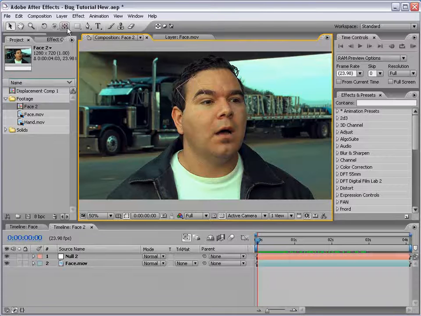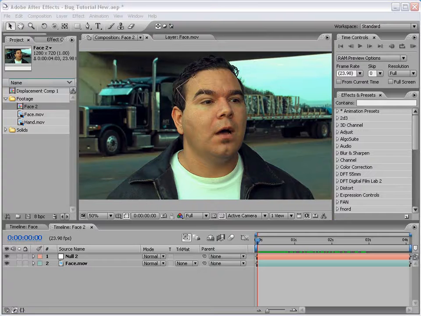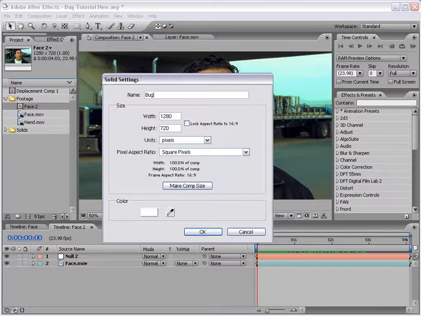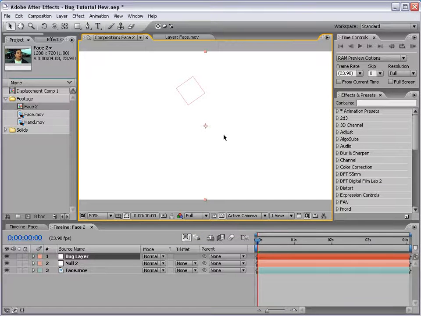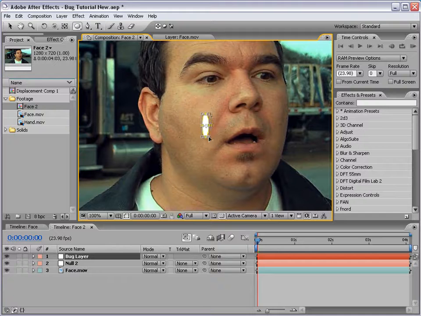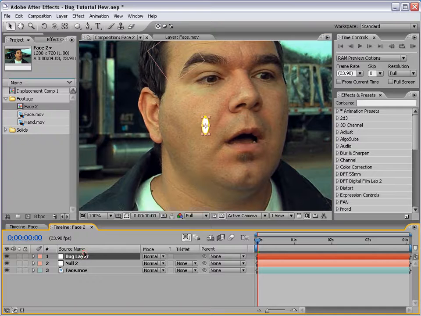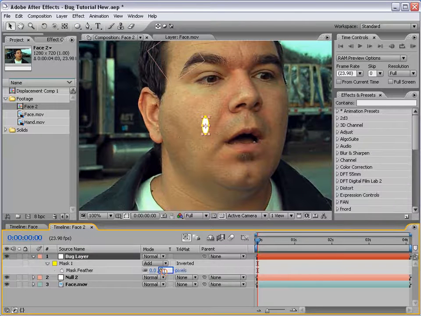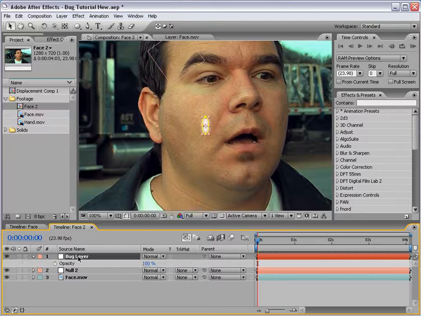So I'm going to create a new solid, and we'll call this bug layer. And white is fine. And we can get pretty complicated on this, but I think a good bug starts with an oval. So we'll just make an oval shaped bug on the white solid with the elliptical mask tool, and then I'm going to hit F. I'm going to feather this out about 10, and then I'm going to hit T, and then we're going to lower the opacity to 50%.